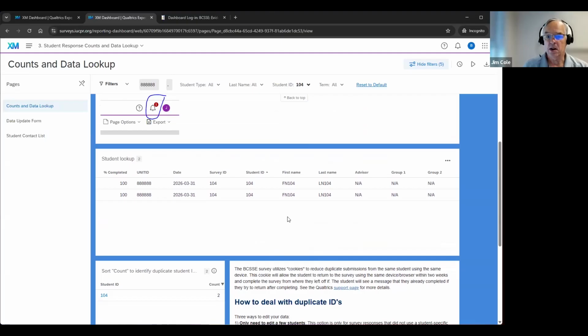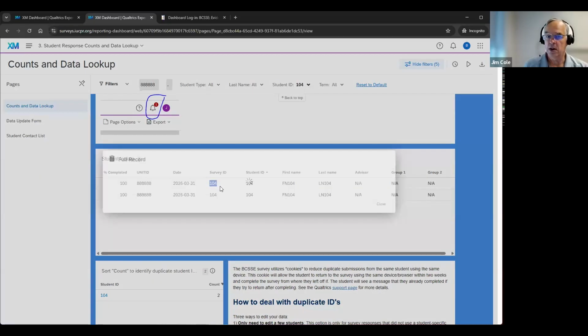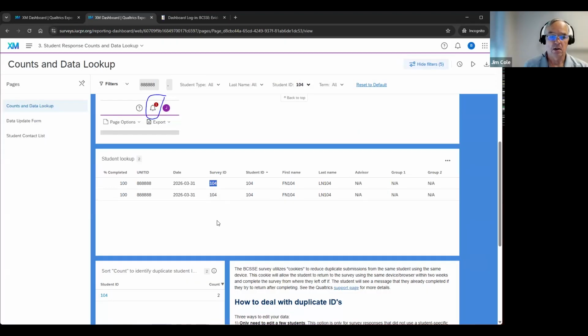And then, if I need to, I can go into the data download dashboard and look up this specific student and see which one is more complete or which one you want to keep. And then you can just let us know which one it is you want to keep by indicating the survey ID, not the student ID. We need the survey ID.